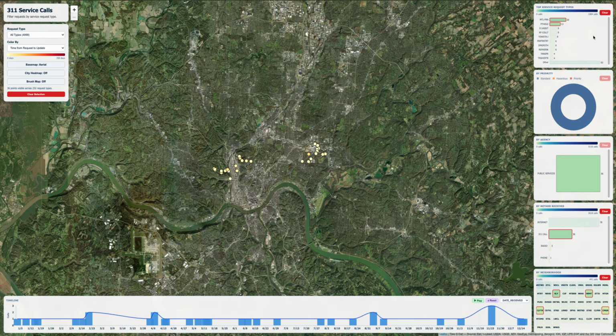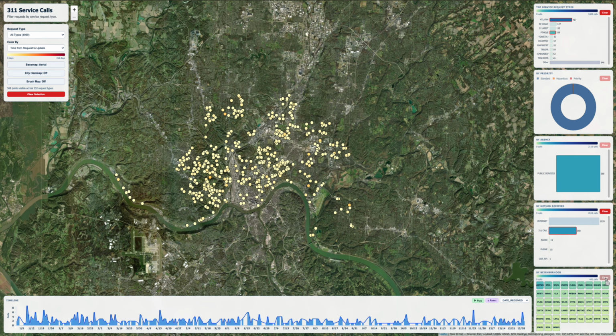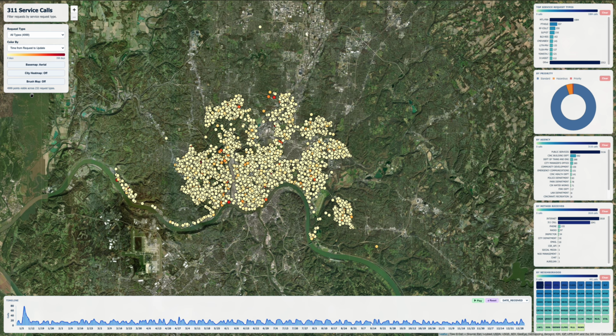Each of these charts has its own clear button, so you can clear out just a specific chart, or if you wanted to clear out everything to get back to the default view, we have a master clear selection button over here as well.